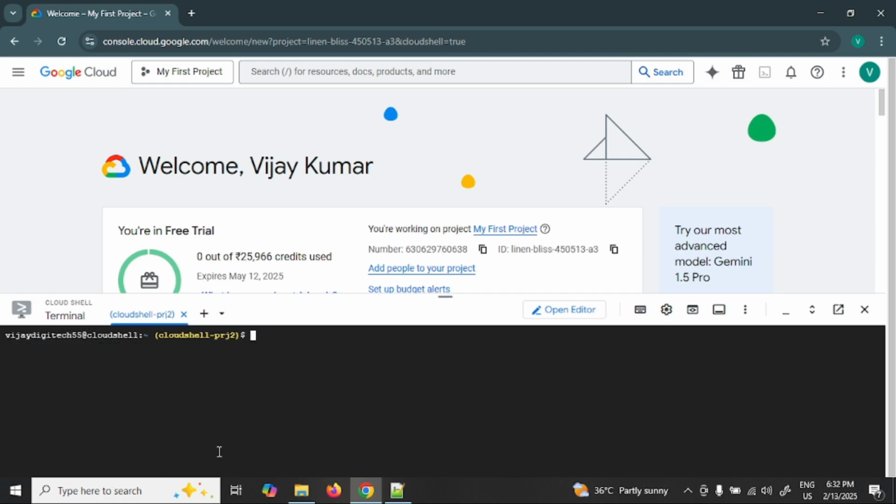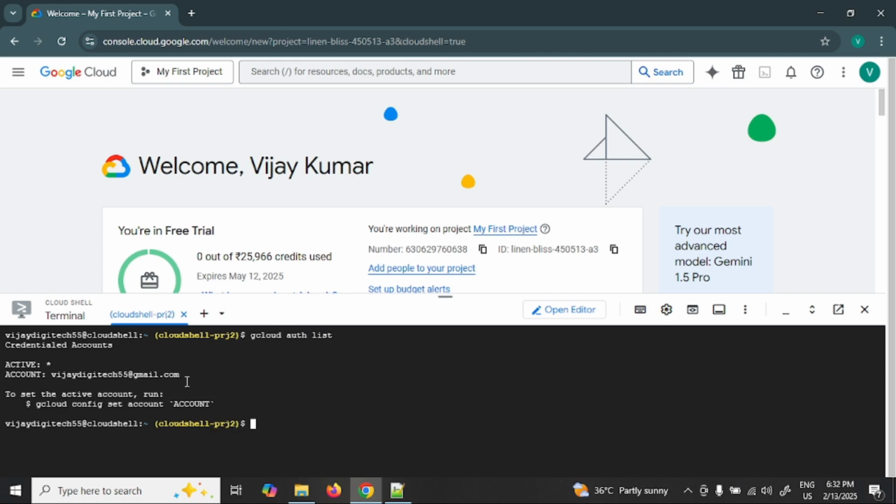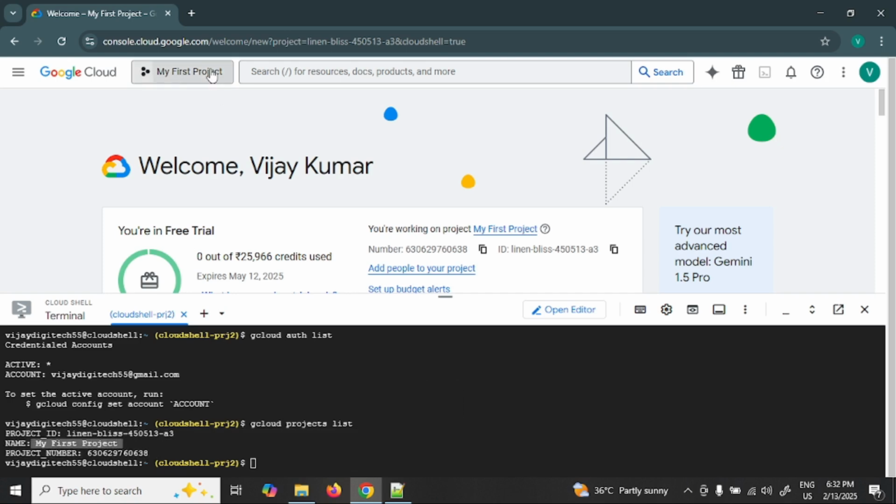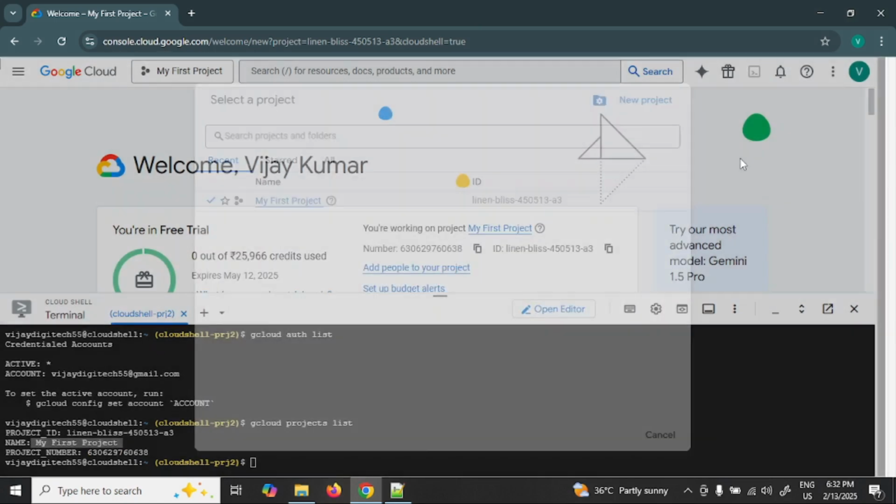Let's clear the screen. Before moving further in Cloud Shell, we will see a few commands like gcloud auth list. This will show the authenticated email. Similarly, we have gcloud projects list. This will list out all the projects which are available in this application. Currently, we have My First Project available.